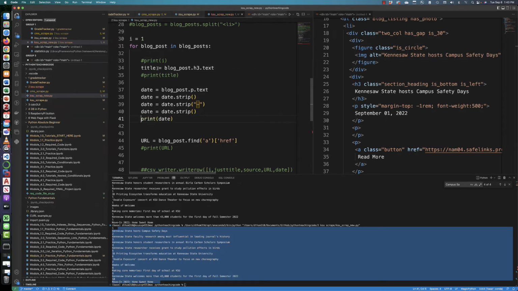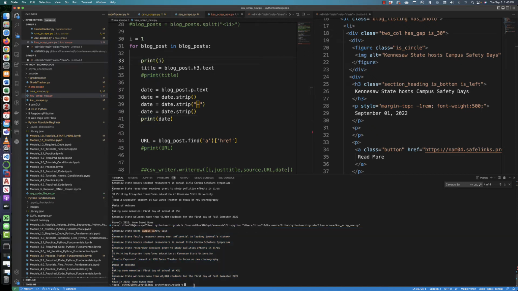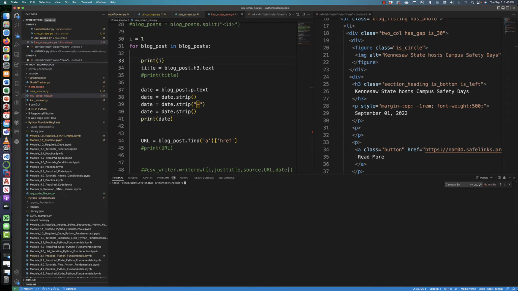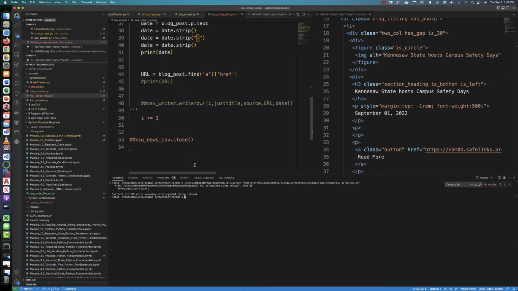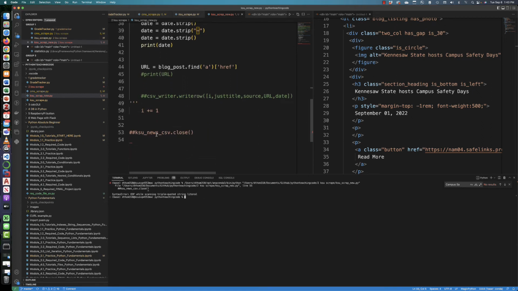If we get content, then we know that it worked. We'll print the number down here. I will go ahead and hit clear. I'm refining my algorithm to get it right. Oh, KSU news.close. Oh, I don't need this here. Save that.